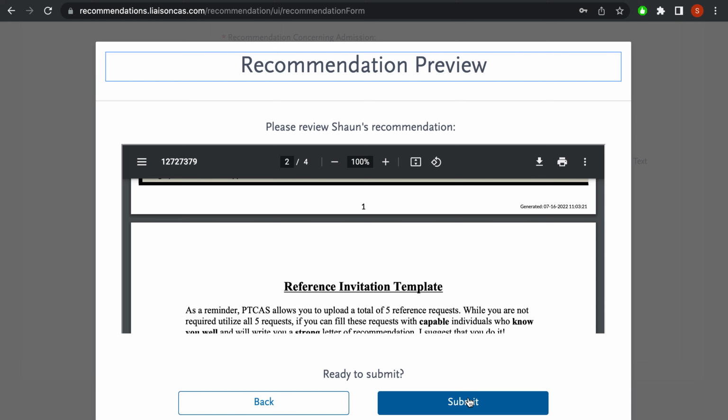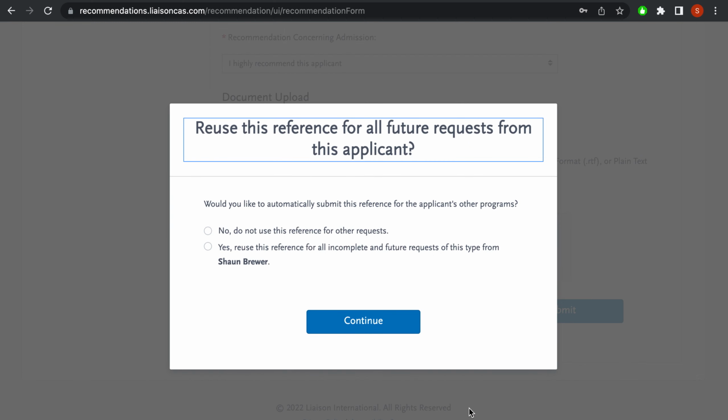Good. Okay, perfect. So I'm ready to submit that. Reuse this reference for all future requests from this applicant. Okay, so this is the kicker right here. This is the part that's going to make life for your reference so much easier. And for you, would you like to automatically submit this reference for the applicant's other programs?